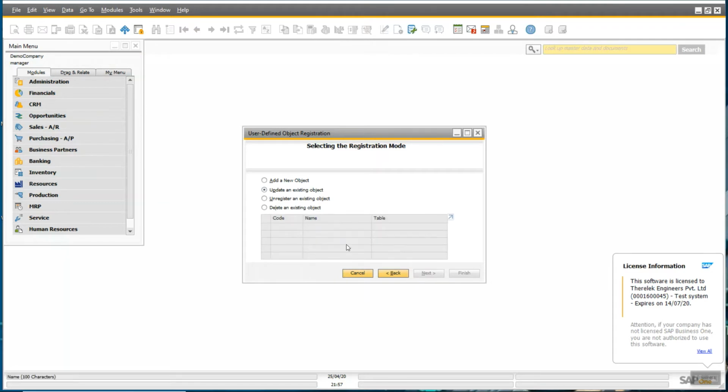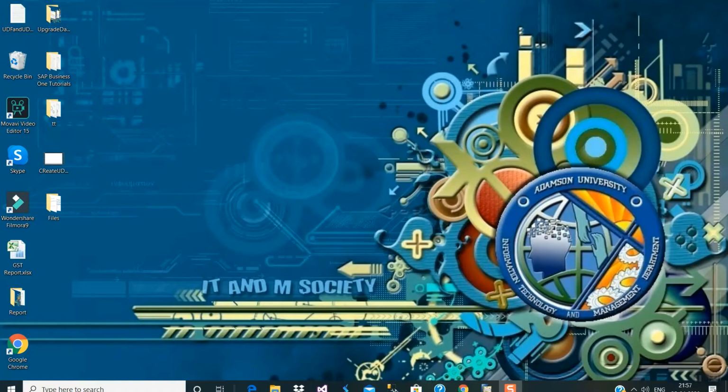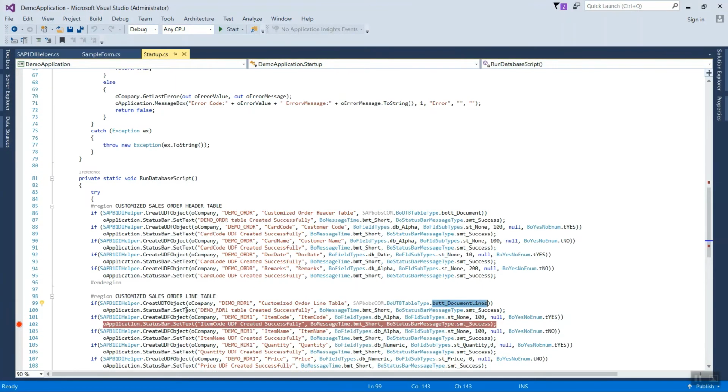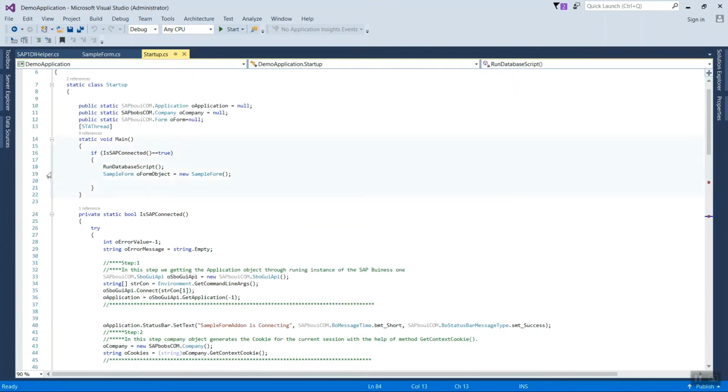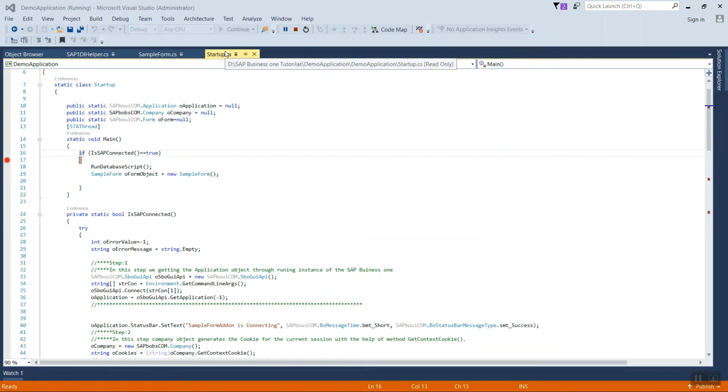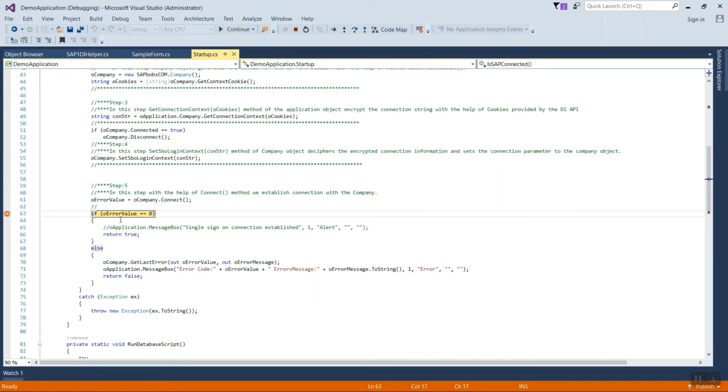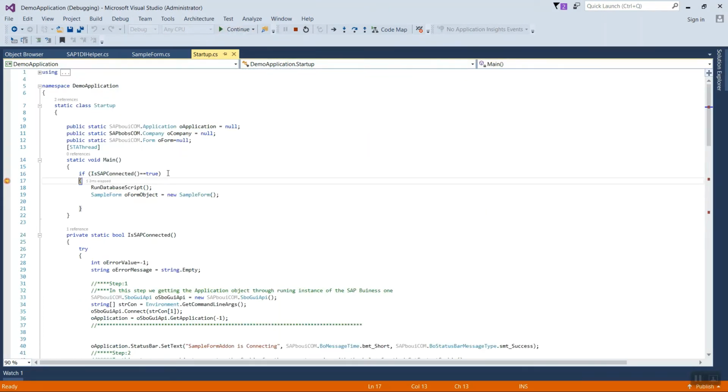Suppose I'm going to update, you can see here there are no objects till now. So let me run the demo application and see whether all the entries are coming or not. So let me run. You can see here there is no error. So we have connected successfully with the company.